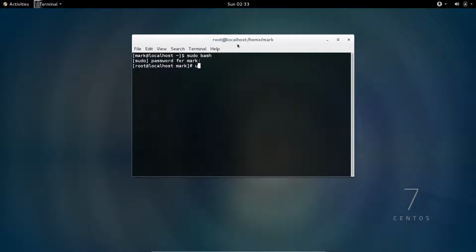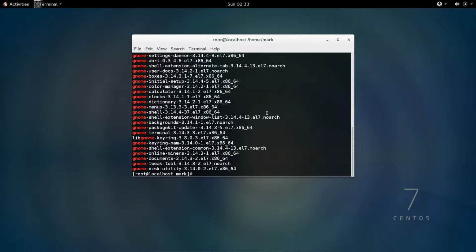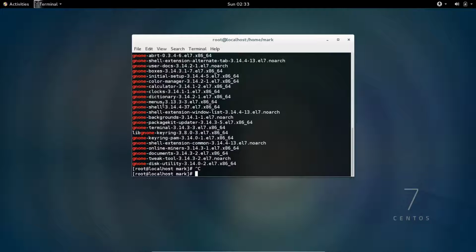Okay, anyway. So here's our current kernel, which is quite old. And if we run rpm -q, we may be able to find out. Okay, rpm -qa. Let's grep on Gnome. So it looks like 3.14. So it's not that old.